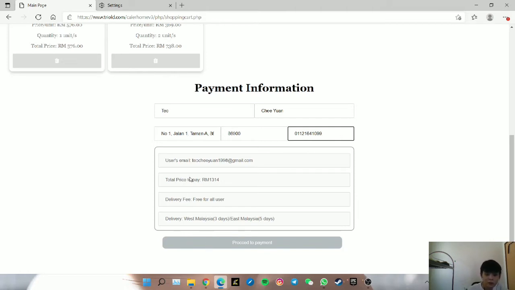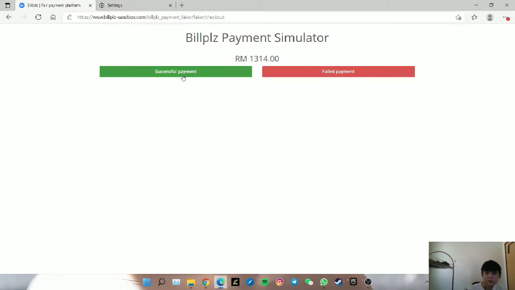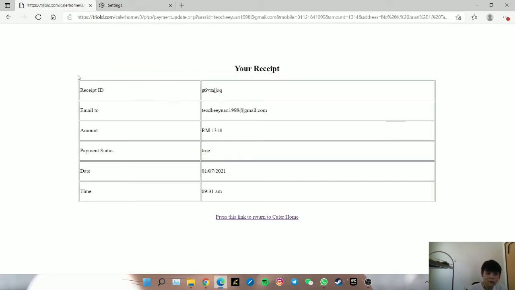After the user inputs all information, they can press the proceed to payment button here. Okay, it will load, and then you will navigate to the payment screen. On this screen, it will display the full name of the user, email, mobile number, and the total price. The user can select the payment method, press the pay button, and then the payment is successful.